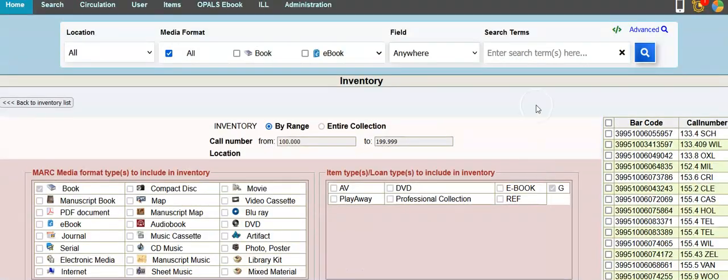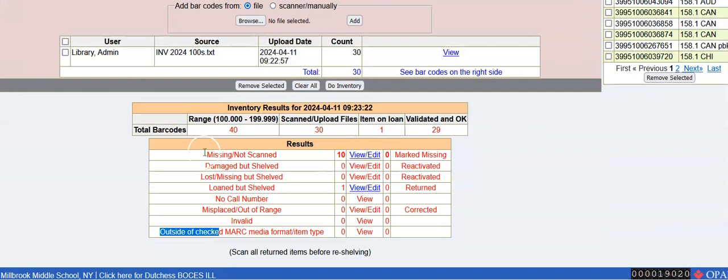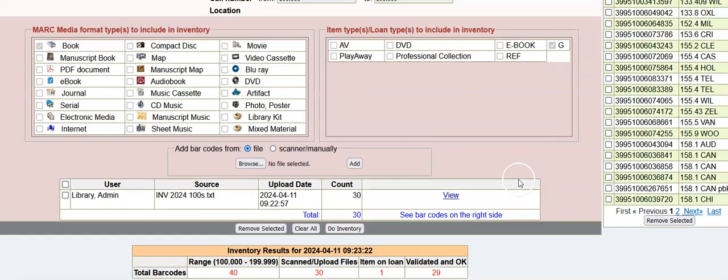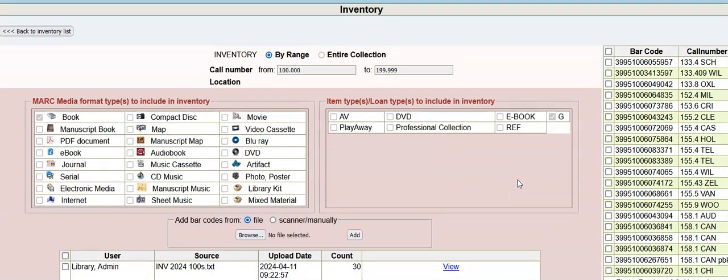Basically scan your items. I like ranges. Keeps it nice, because if you put in the entire collection here, you might have a lot more to deal with. So I personally like doing a range. Then you resolve any of the issues that might come up, and you're done. But everyone has their own way of doing it.